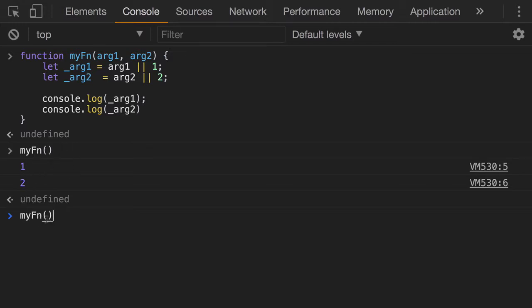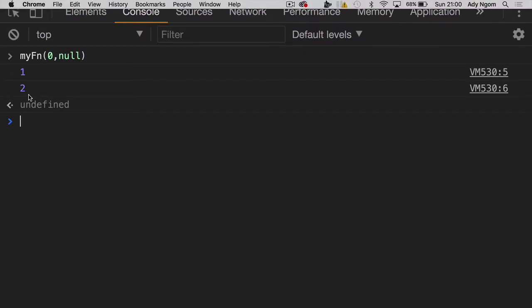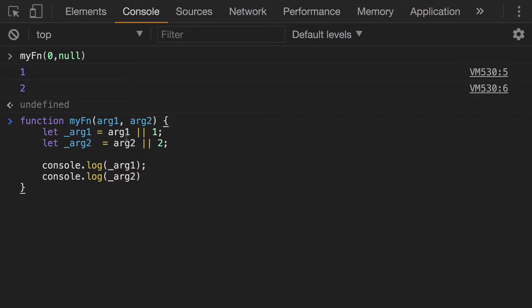If I do myfn 3 and 8, I get 3 and 8, okay? But there's something a little subtle but very wrong here. If we were to pass what are called the falsy values of JavaScript, so let's say I wanted arg1 to be 0, and I just wanted a null value for arg2. So if I put 0 and I put null, which are valid values, I still get 1 and 2. Because this construct will be true if we have those falsy values in JavaScript.